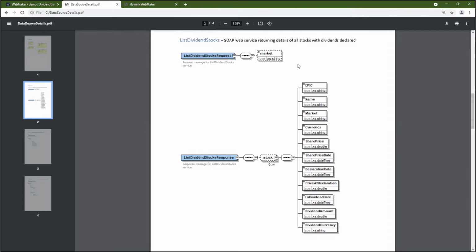So the request is which market you're interested in. In this case, we're just going to be dealing with FTSE 100 stocks. And as I said, this is all test data anyway. It's not dealing with the live system.